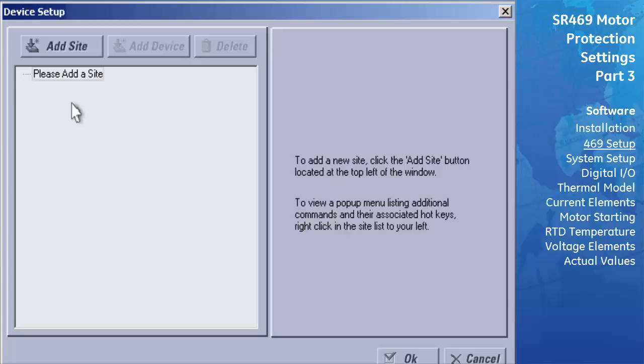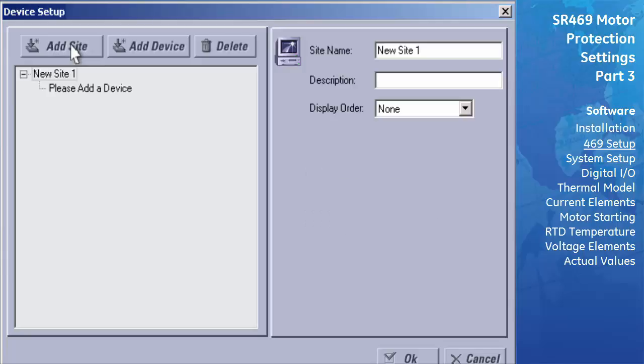First, we need to add the site that will contain the relay. Press the Add Site button found at the top of the window. A new site will be added with the default name, New Site 1. To change the name of the site, click on the Site Name field and type in a new name. Next, we will add all of the devices that we want to be found in that site. Highlight our site by clicking on it and press the Add Device button.